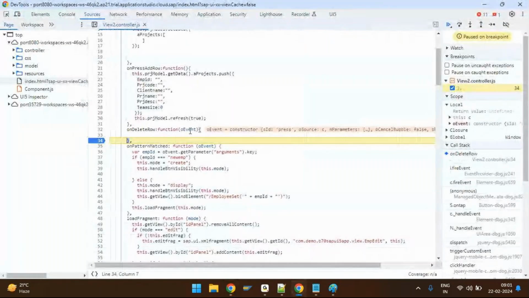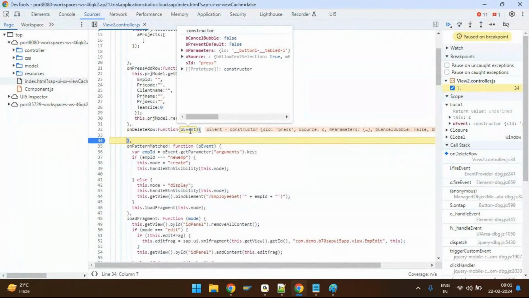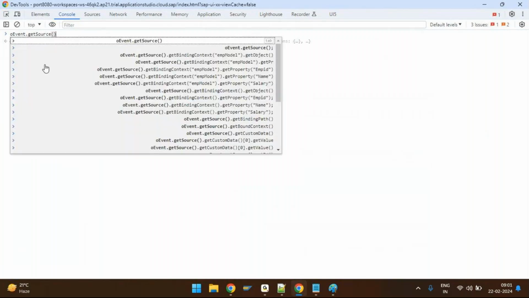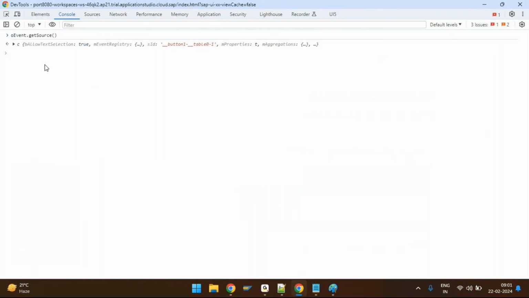Now I want the index of this row. But I don't know. The delete button is present in all the rows. Which delete button you pressed? I don't know. So I need to find out the index. So I will take help of the oEvent. I will say oEvent.getSource. When I say oEvent.getSource, what does it return? Let us see what it returns. It is returning the button.